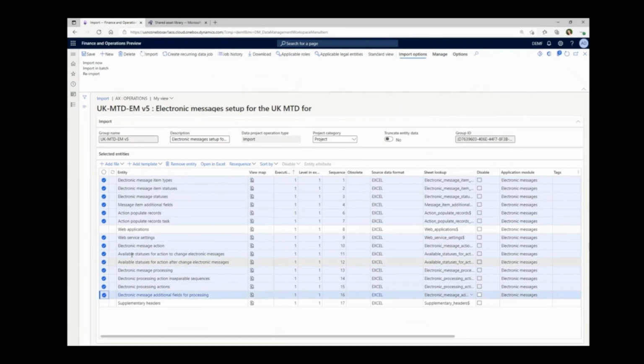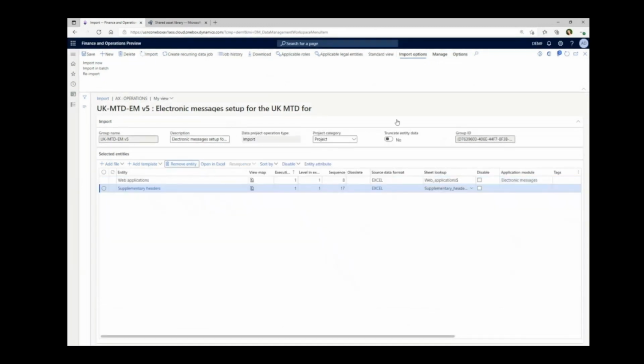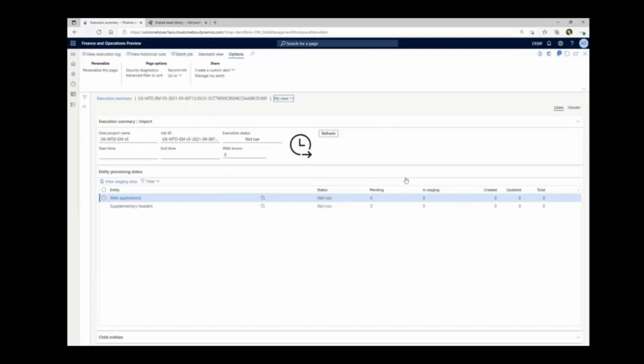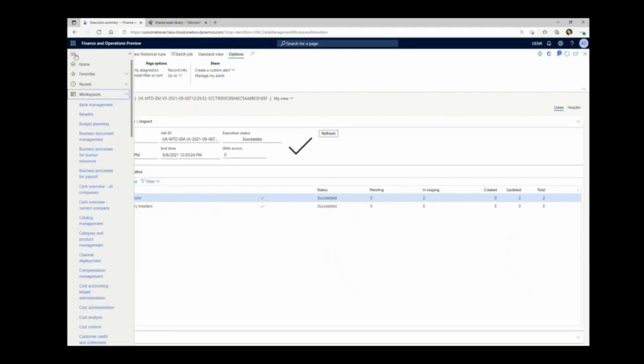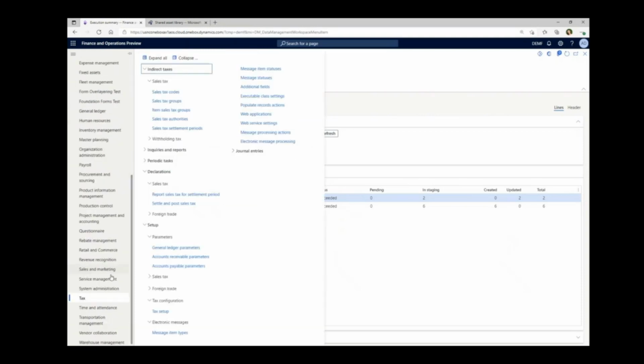and supplementary headers, in case you are going to use the supplementary header setup as an alternative way to define public IP addresses of your client and server. Make sure that the truncate entity data checkbox is not activated, is not marked. It is no. And then you can safely import. Thus, only the new information will come into your system and the client secret will be successfully refreshed.